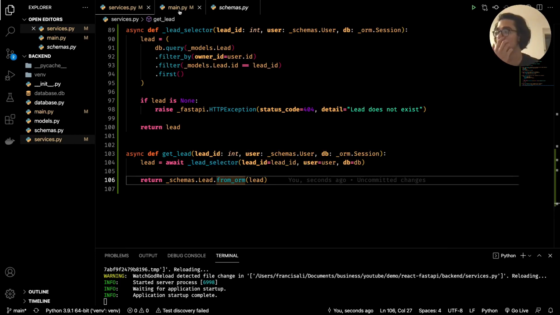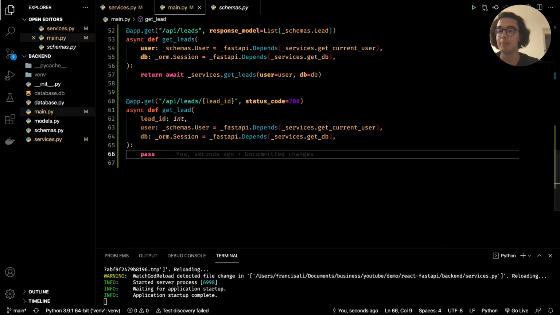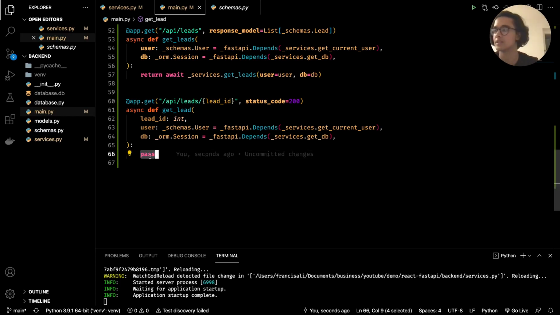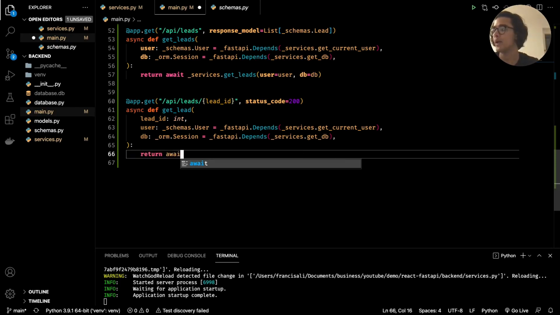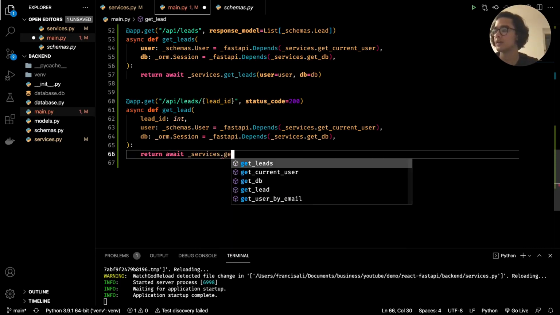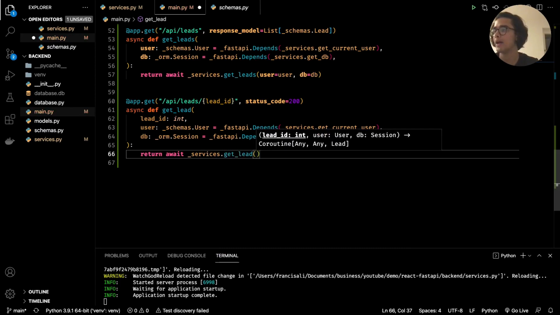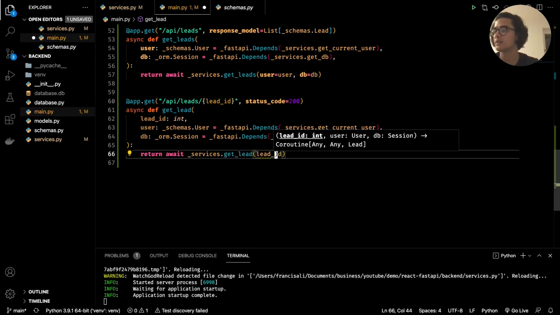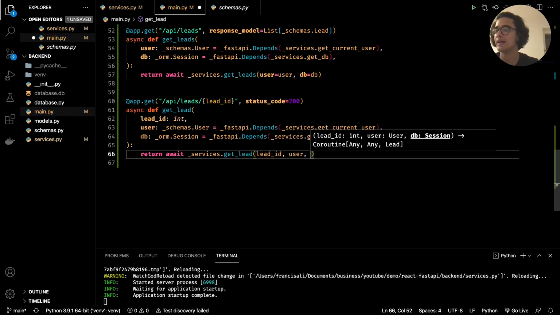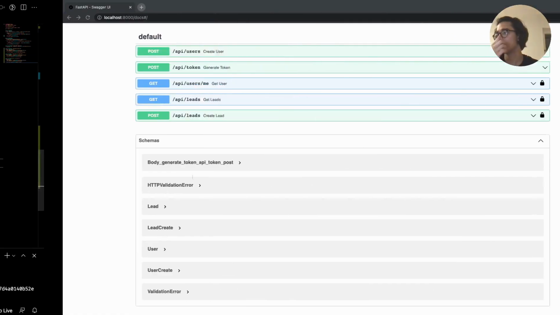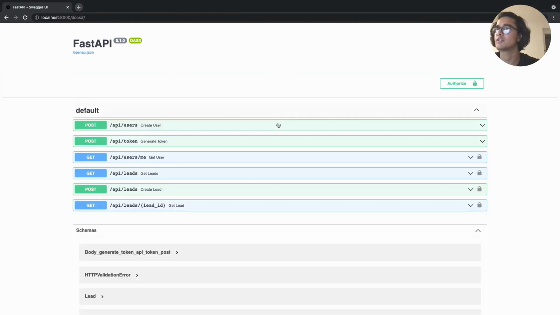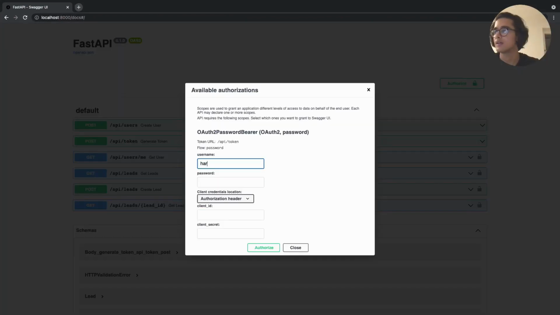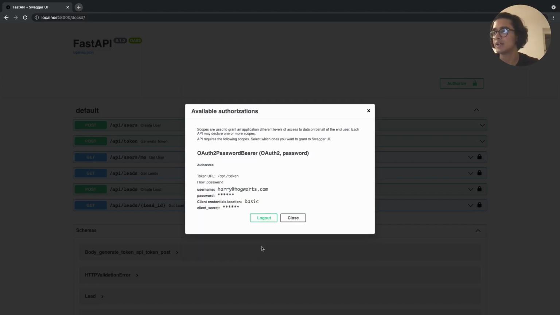So now back in main.py, we can go ahead and make use of the function that we just wrote. So we can just say return await services.get_lead, and the lead ID, user, and database. So if we head back, if I just hit refresh, I have to log in again. Harry@hogwarts.com. I should really look into how to not log out every time, but it's fine.